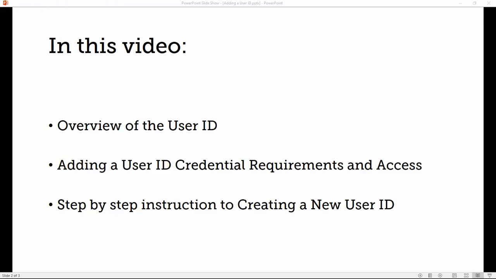I will go over just a brief overview of the user ID and then talk about the credentials required to add a new user ID and then how to access that area of the system in the Extended Reach software. And then finally, a step-by-step instruction to creating a new user ID.